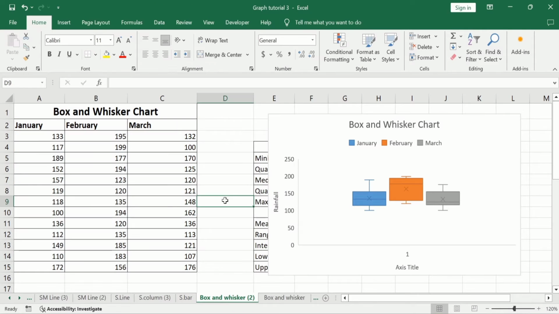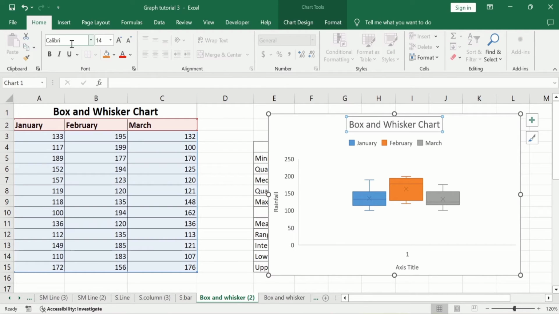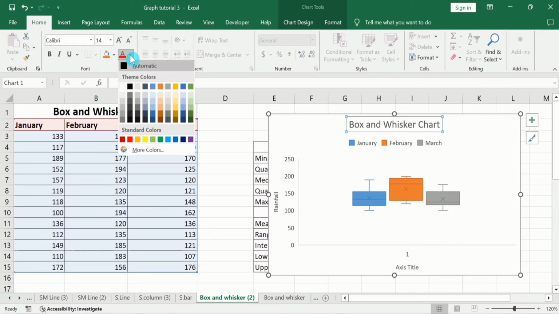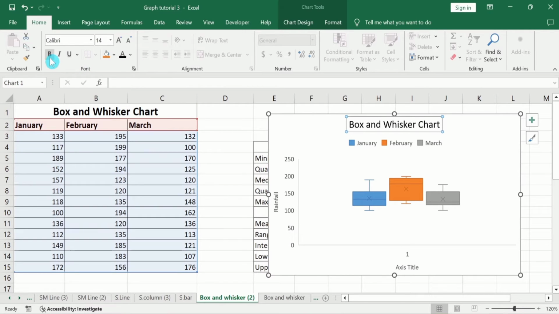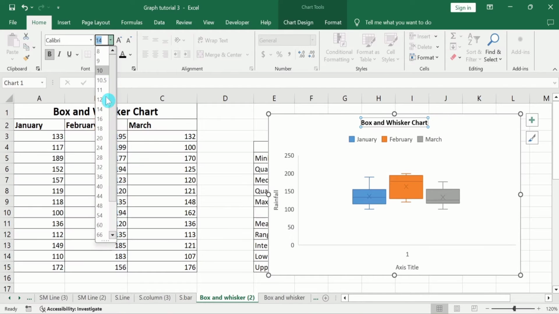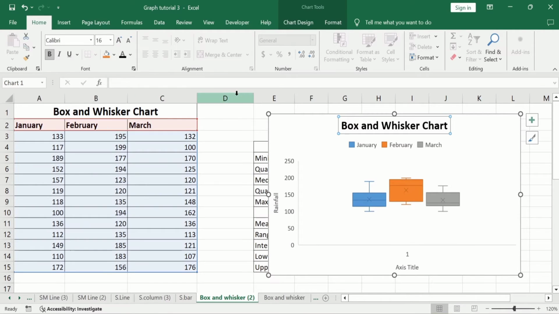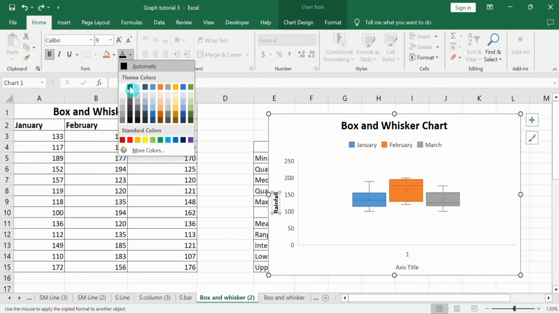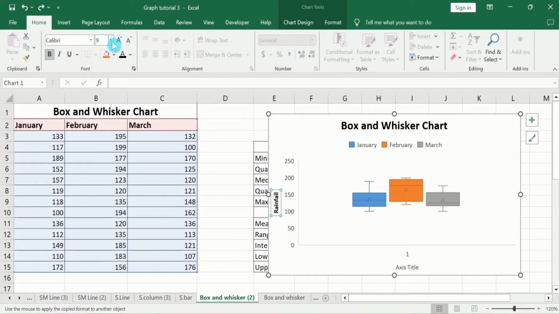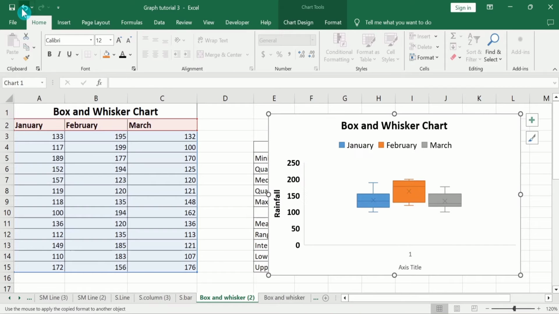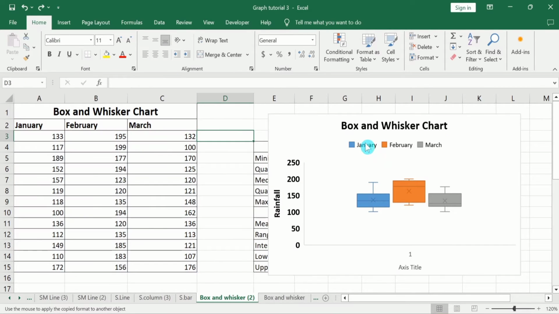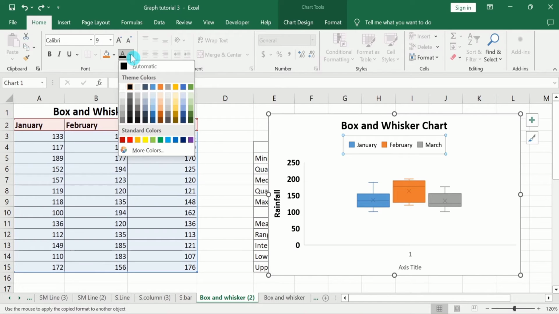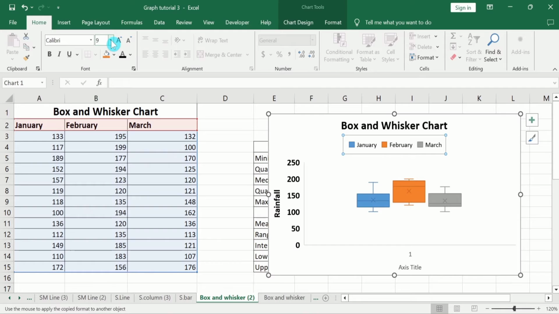Now you can also format the chart title and axis title. Select this one, go to the Home tab, and from here you can select the color, bold them, and select the font size. Similarly, select this one. From here select the color, bold them, select the font size 12. Similarly, select the axis values and change their font size and color. Similarly, select the legend, and from here I will choose black color with 12 size.